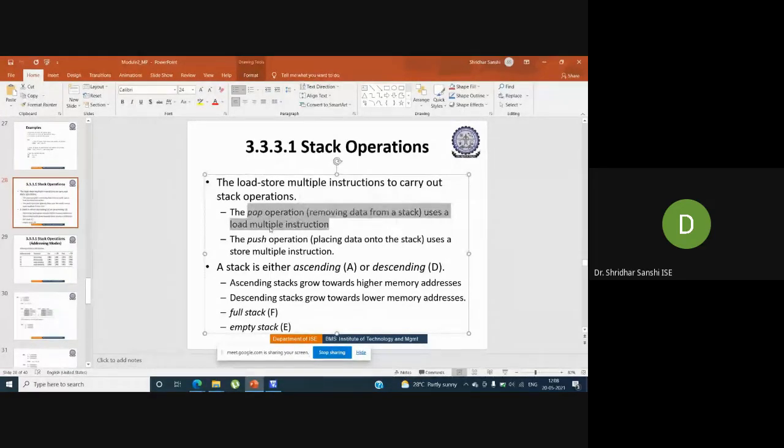operation. For push operation, what do you mean by push operation? Putting data into the stack. So the stack is a memory, right? That's where we are putting the data. It means that we are using store multiple instructions. So placing data onto the stack uses store multiple instructions.